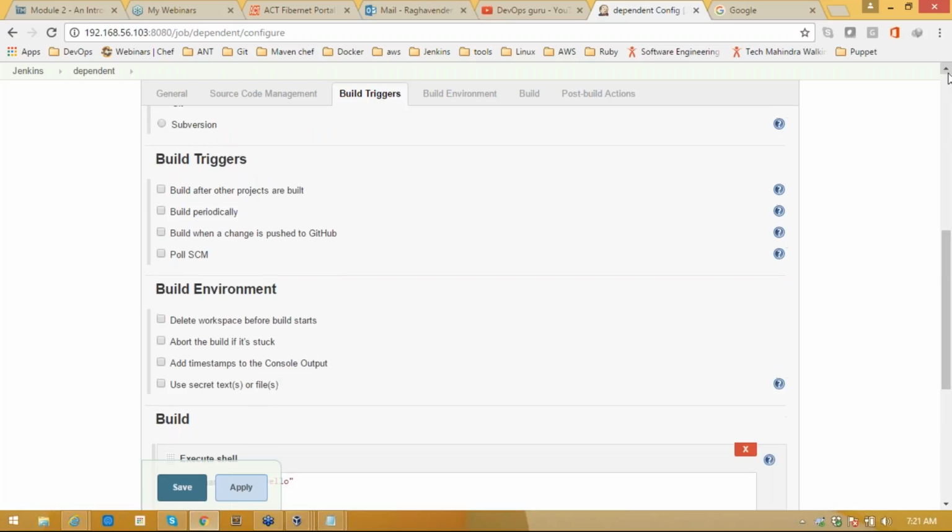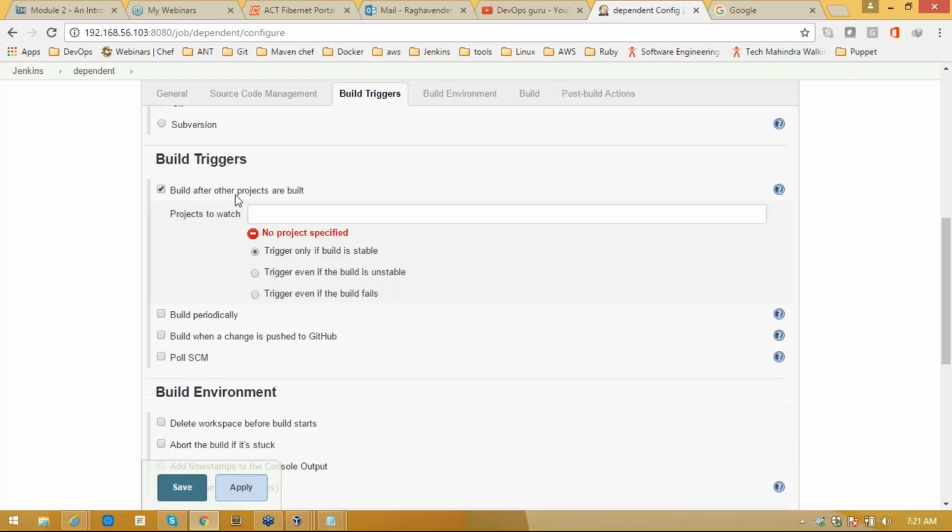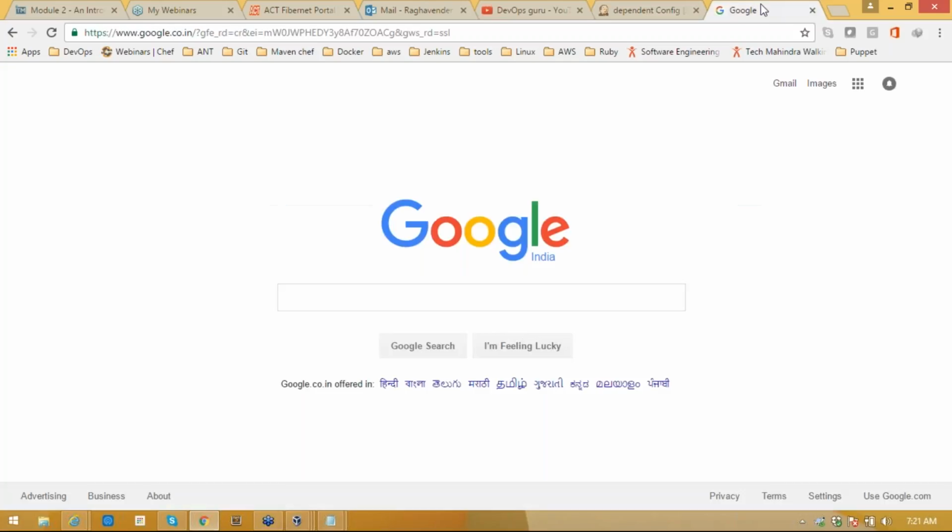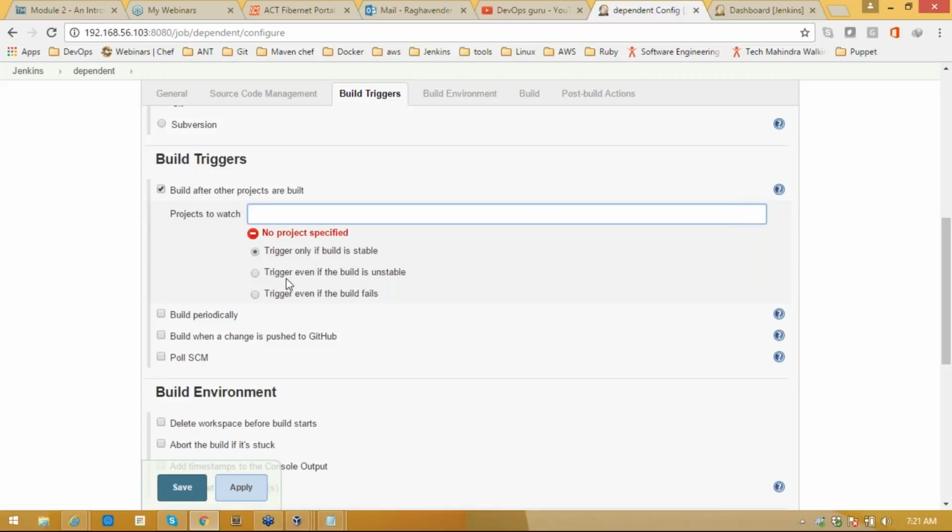Now I can say build when the changes are published to GitHub, that you can do. Build periodically, build after other projects are built. That means, let us say, there is one more job. As of now, no projects are specified. What are the projects you have till now? Let us see that. Trigger whenever the build is unstable, whenever the build fails. You can specify different things.